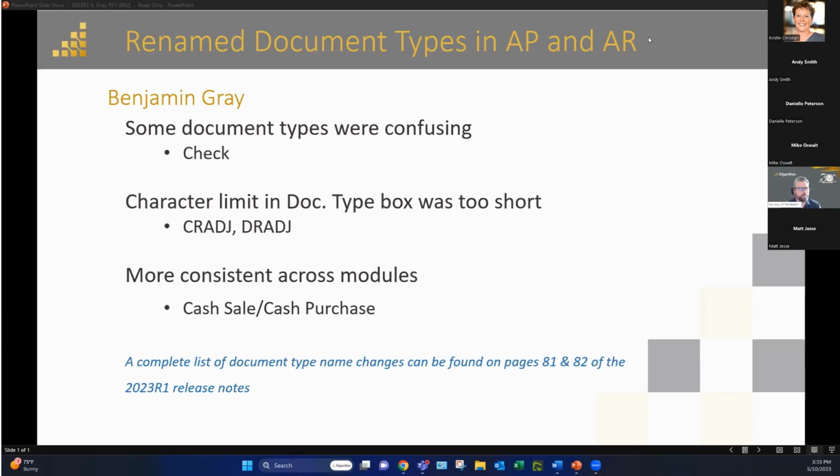So in previous versions of Acumatica, some document type names were a little confusing. The character limits on the doc type box were a little limiting, and there were some inconsistencies across modules. So I'm going to start with the confusing document types, and a good example of this is actually the Accounts Payable document type of check.